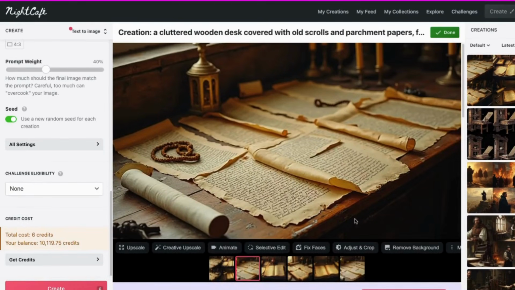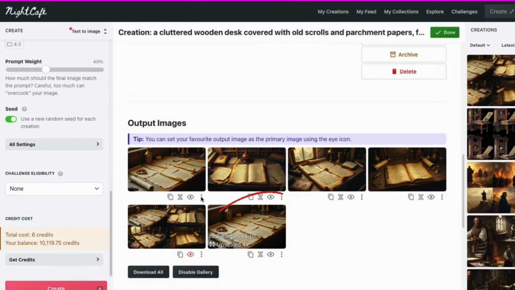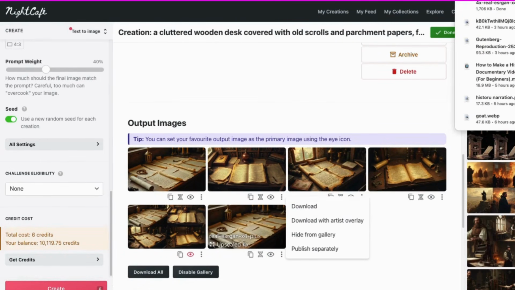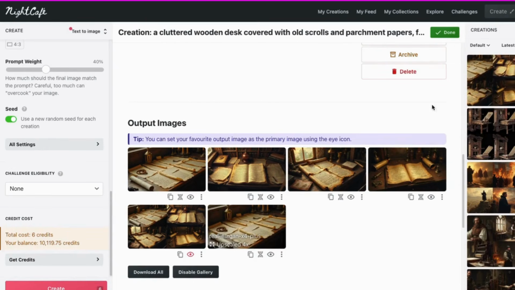If you scroll down a little bit, here are your output images. This is the one that I just upscaled, so that's how you do that. Once you've made all your artwork for your video, then you're ready to go on to the next step.